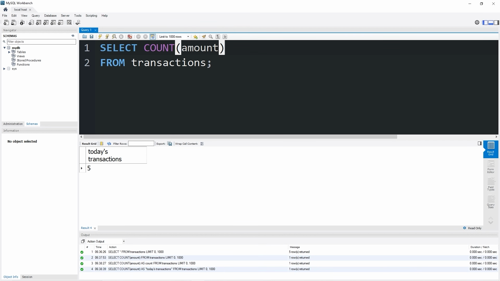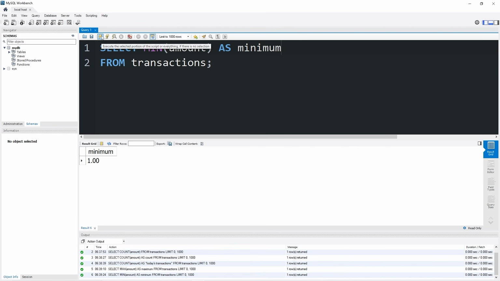Let's find the maximum value of our column amount by using the max function. Within the set of parentheses, pass in your amount column. I will give this column an alias of maximum, and that is the maximum amount. The largest order was $4.99. There's also min to find the minimum. As minimum, the smallest order was for $1.